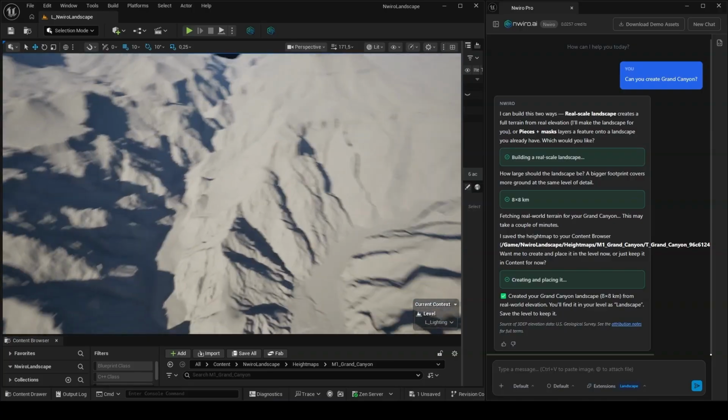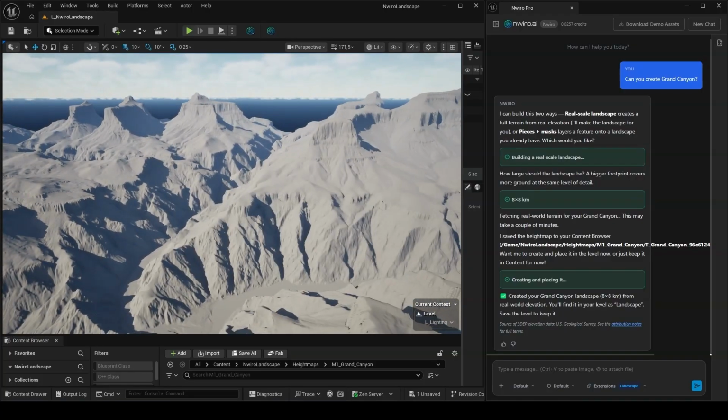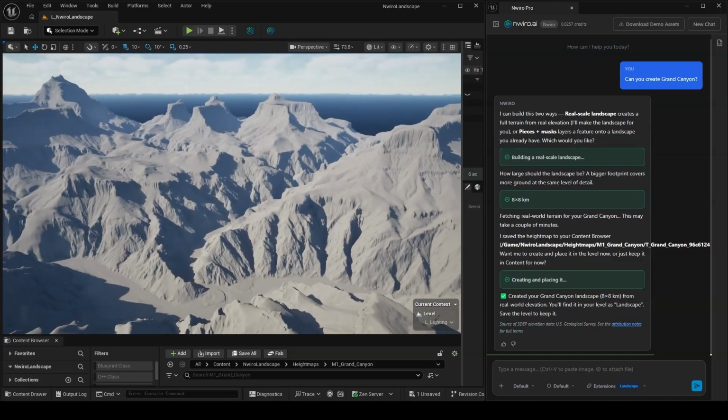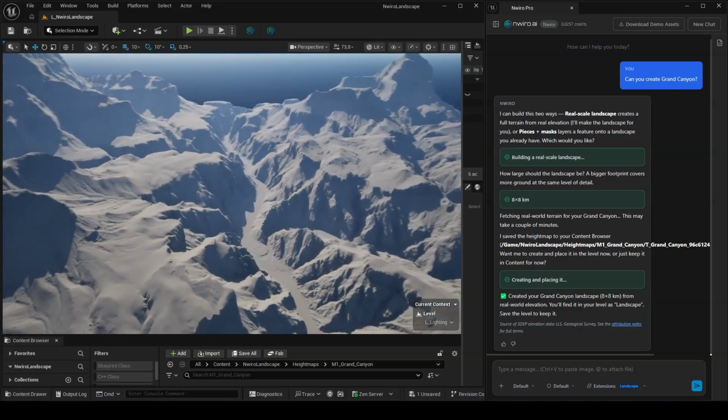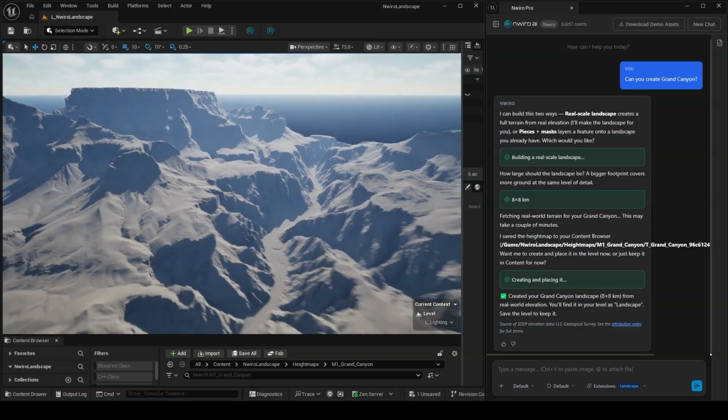Now, let me fly over the generated landscape so you can really see it. This is real terrain, built from actual elevation data at true one-to-one scale. Every ridge, every slope is exactly where it is in the real world.